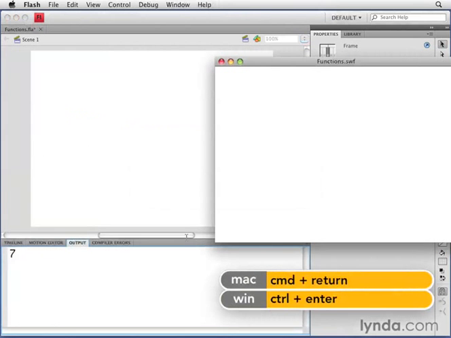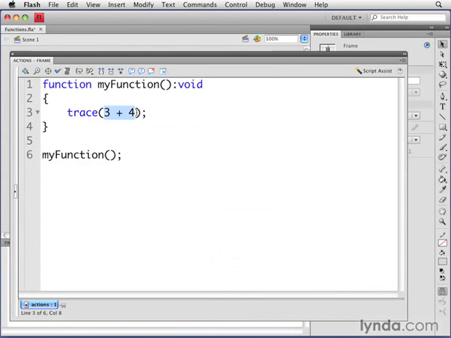So I'll test the movie, Command Return on the Mac, Control Enter on the PC, and I'll see the result in the output window, which is 7. That's the result of 3 plus 4.